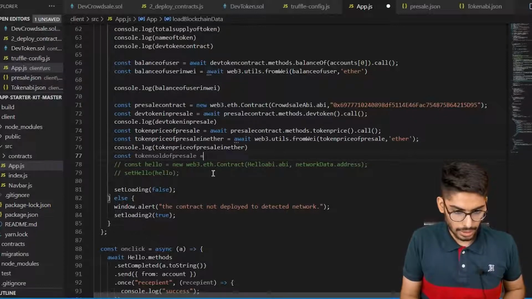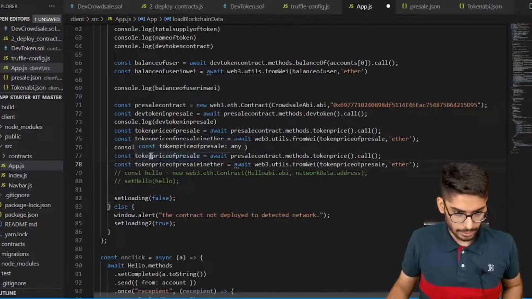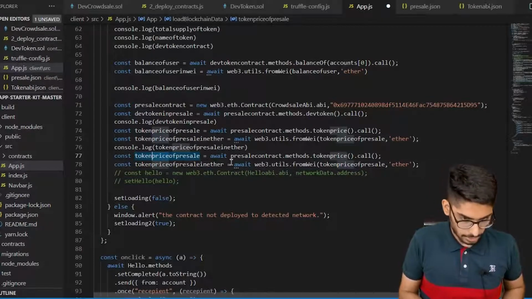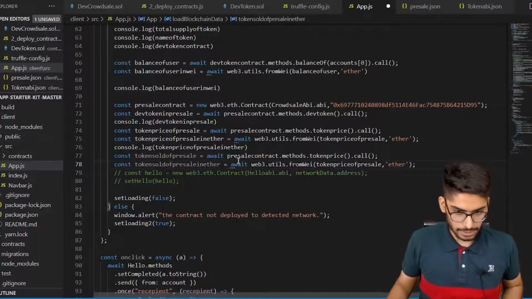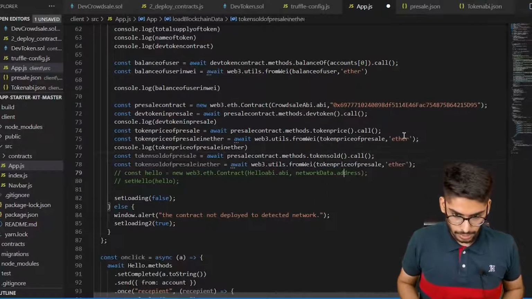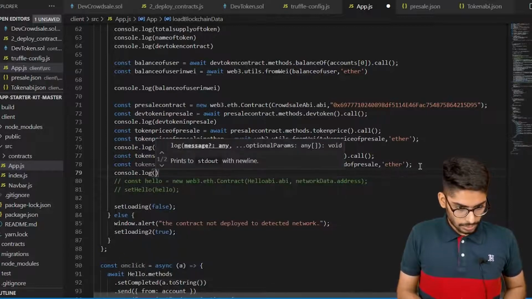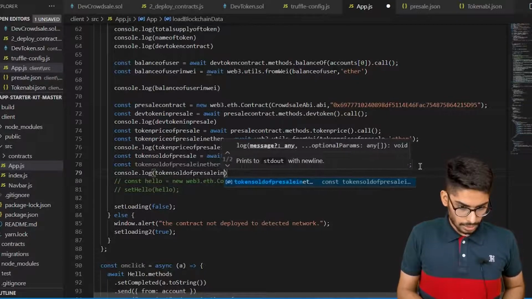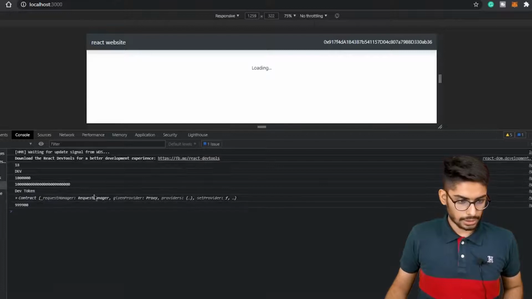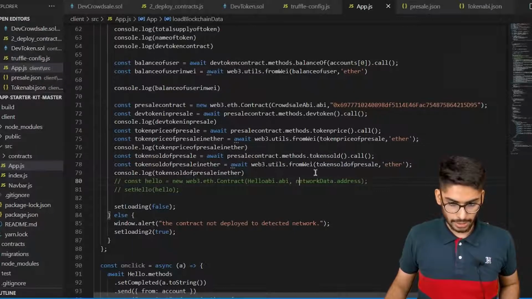Let's just fetch the tokens sold of presale, and I'll just copy it. I'll copy these two functions and paste them, with token sold instead of token price. I'll use token sold of presale, and token price of presale, not token sold, right? And in ether. Let's fetch it, and it must show 0, but it's getting an error. So I think I made some mistakes while copying it. Generally happens with me. So the function is total sold, oh my bad.